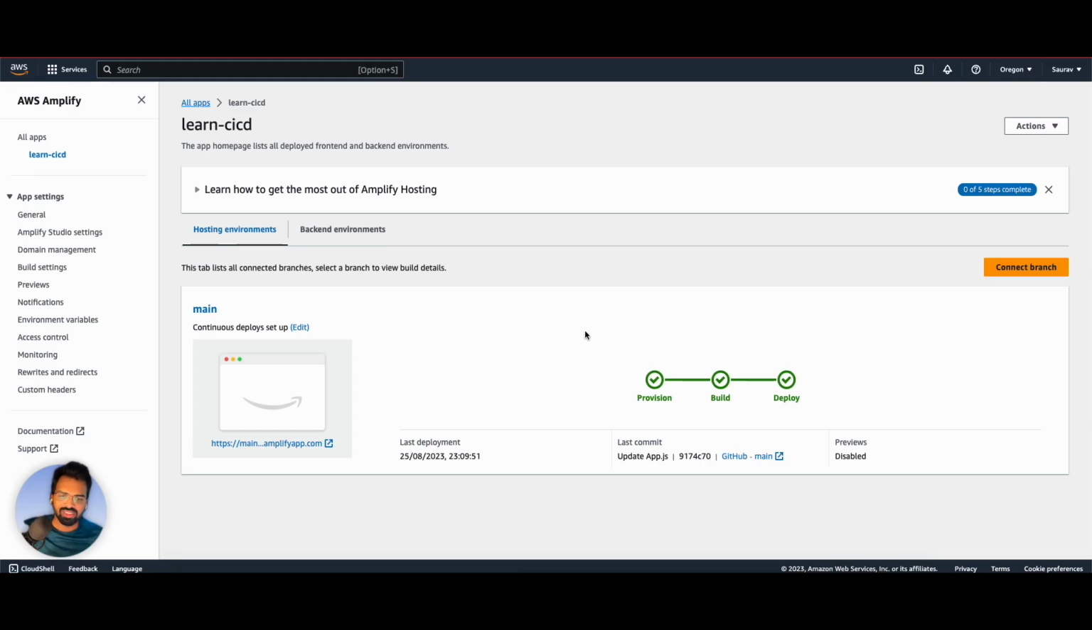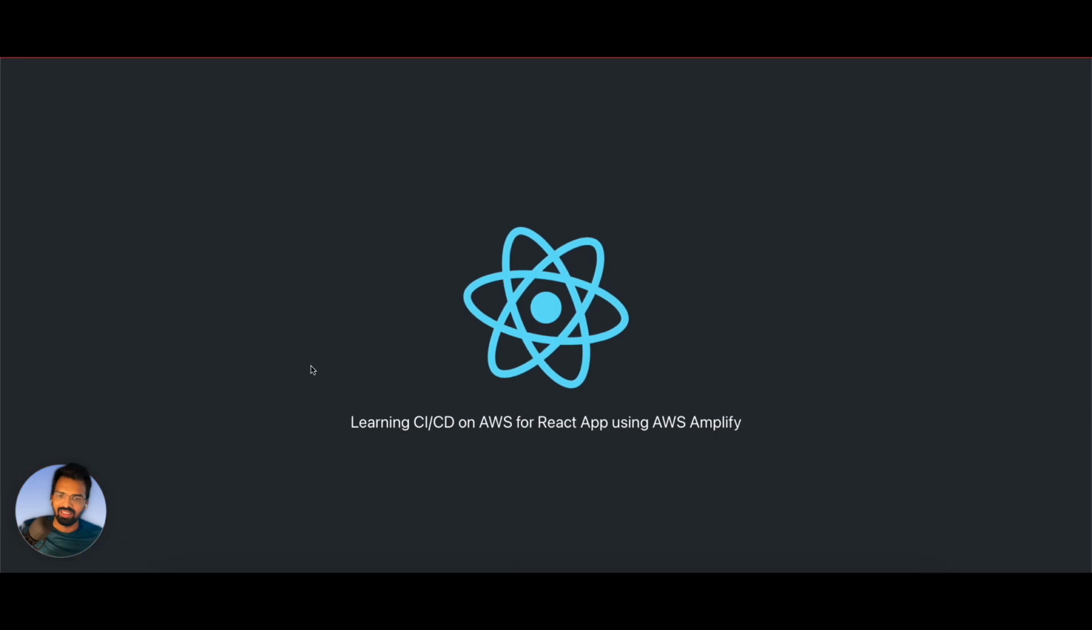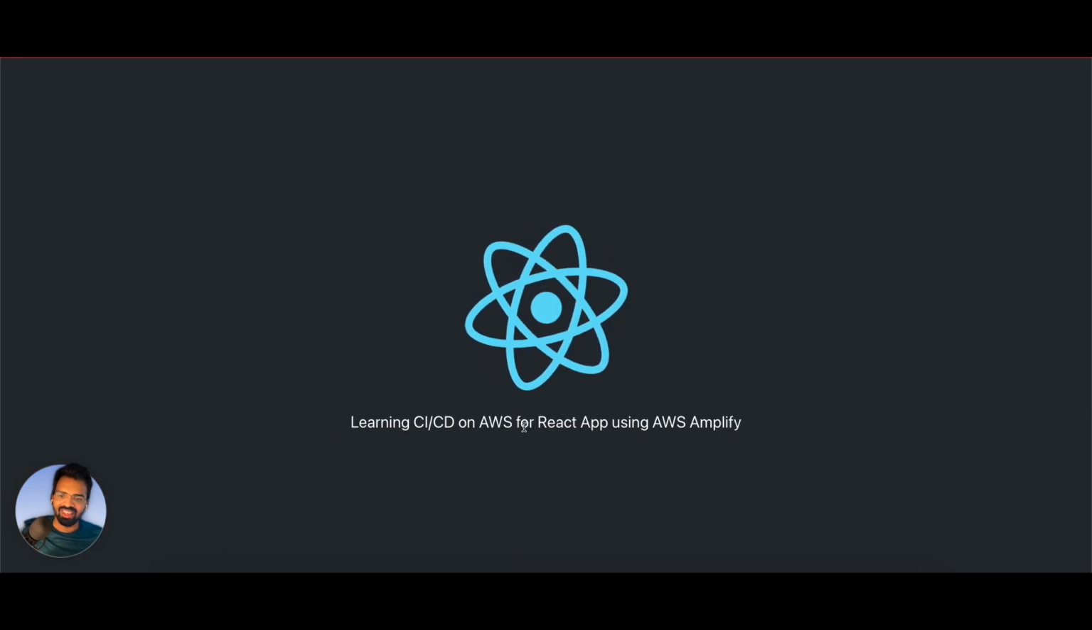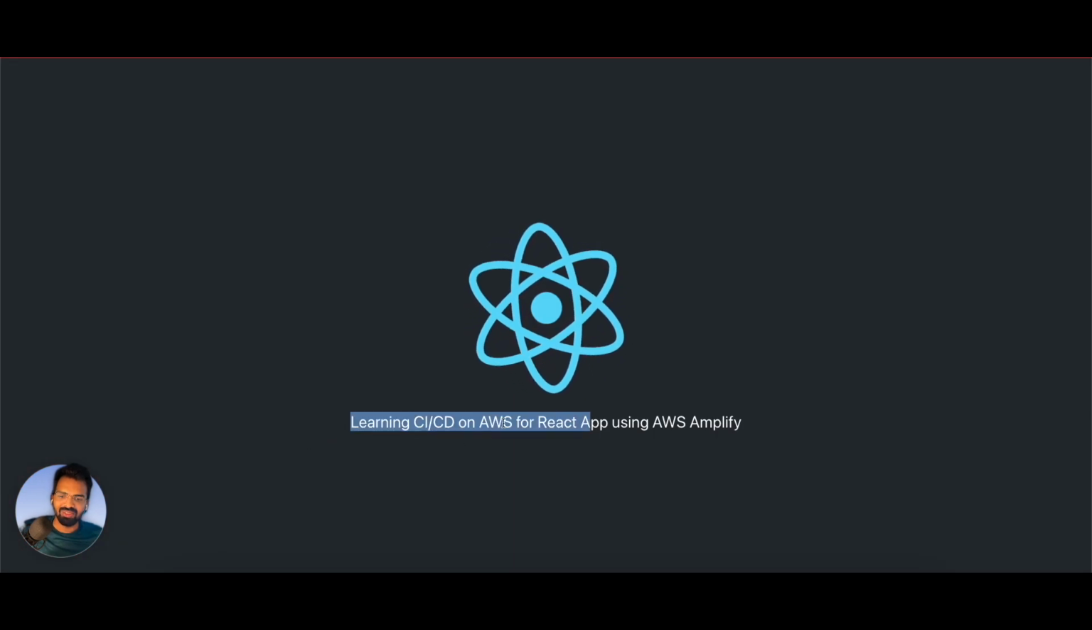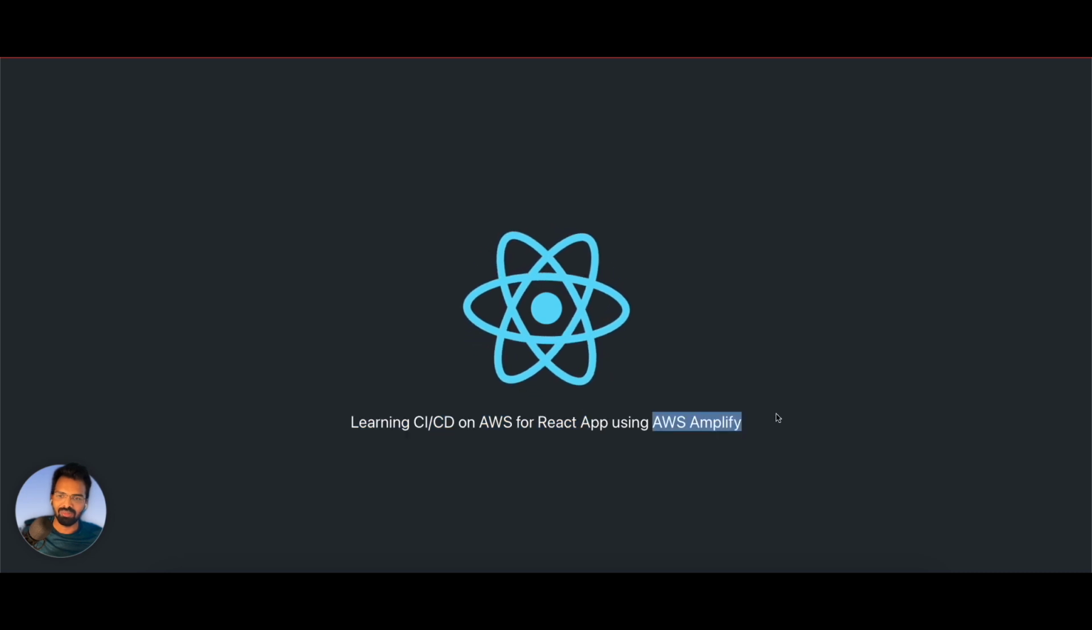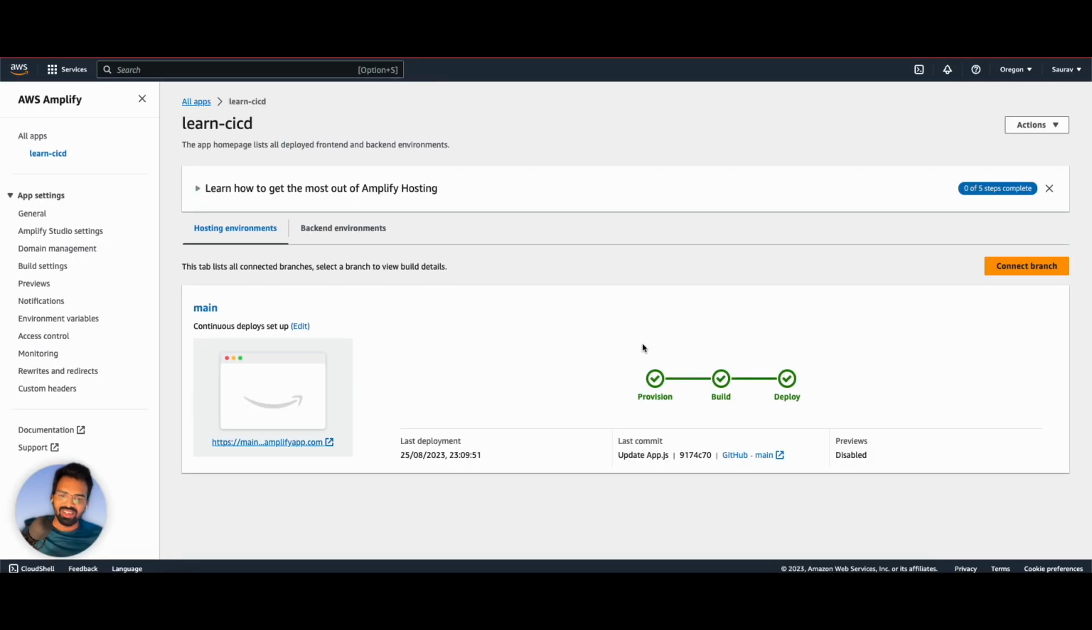So hey guys, again our build has been completed. So let's check whether it is according to the newly committed changes or not. So again, we are learning CI/CD for AWS using AWS Amplify. So an automated CI/CD pipeline has been created by Amazon. It is maintained by Amazon. You can deploy your application in just 2 minutes.